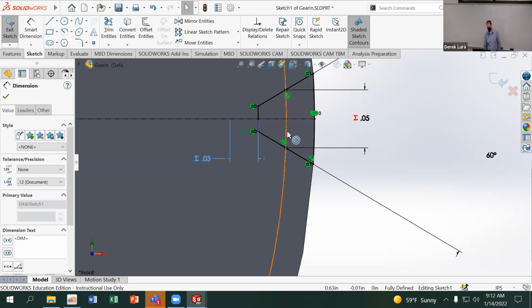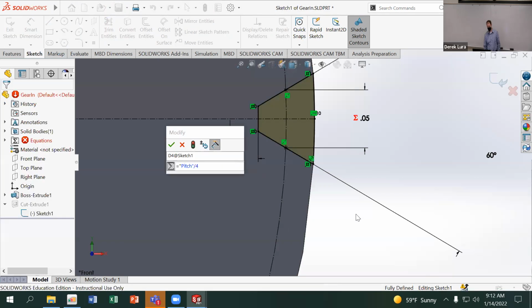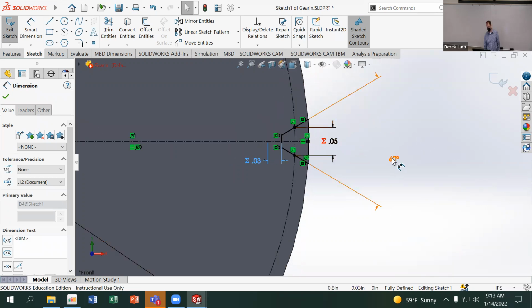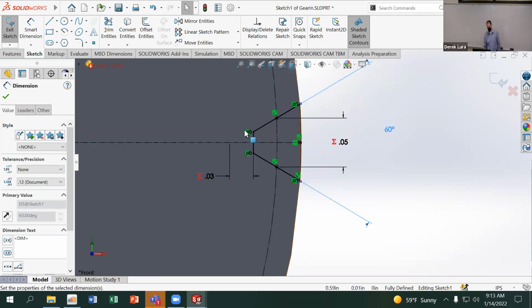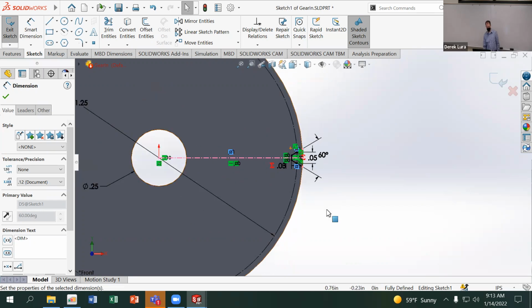This is the distance between the center line and this arc, which is 1/4 of the pitch. This is the distance between the contacting, or the middle point, the nominal size of my gear, and the tooth. That's half of the pitch. And then this angle here is 60 degrees. I also have these symmetric relations to keep the tooth symmetric about that horizontal line. Now, horizontal line goes through the origin.